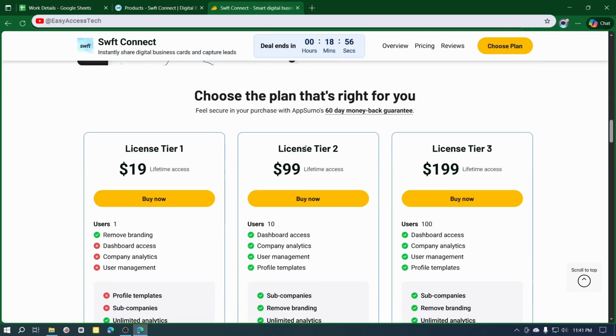Because Swft Connect is offered as a lifetime deal via platforms like AppSumo, you pay once and you get long-term access. This removes concerns about monthly fees or subscription renewals, which can be especially appealing if you plan to use it for many years.